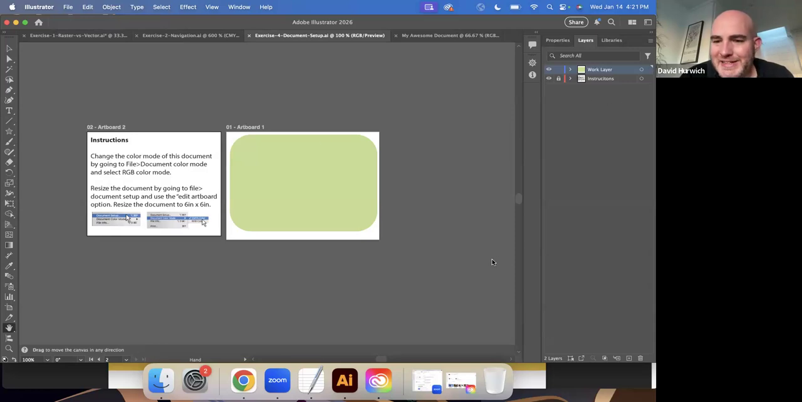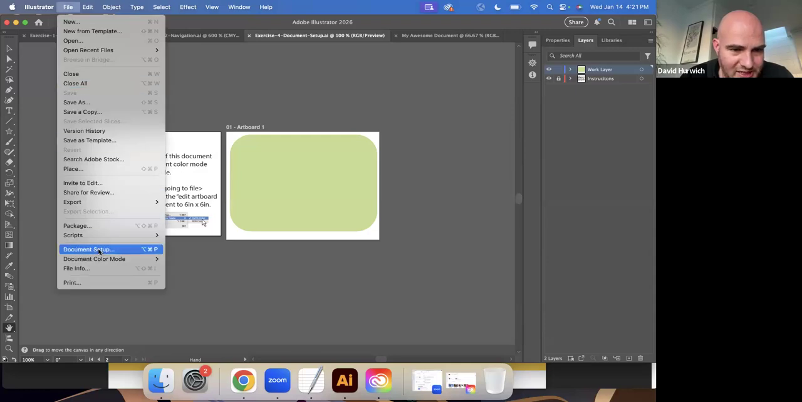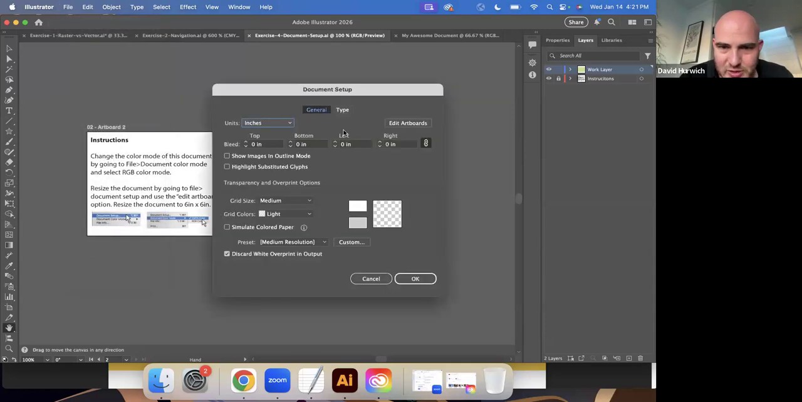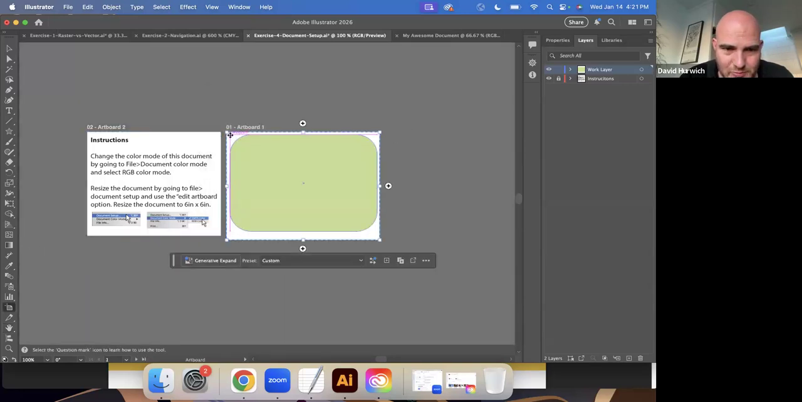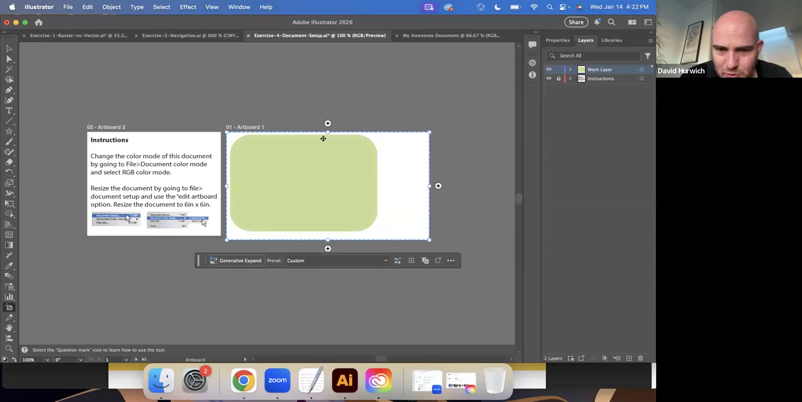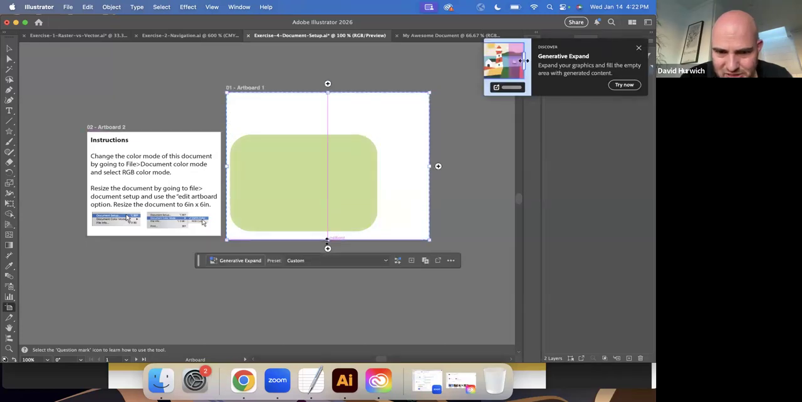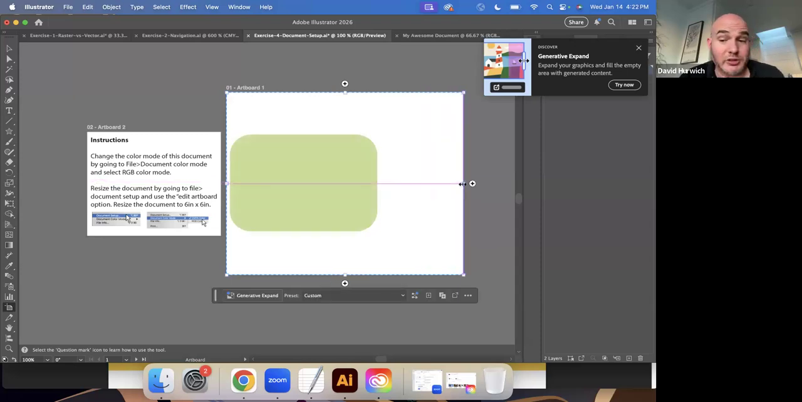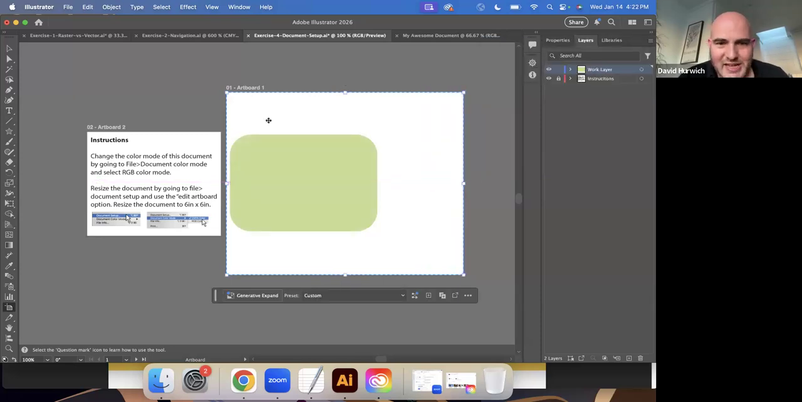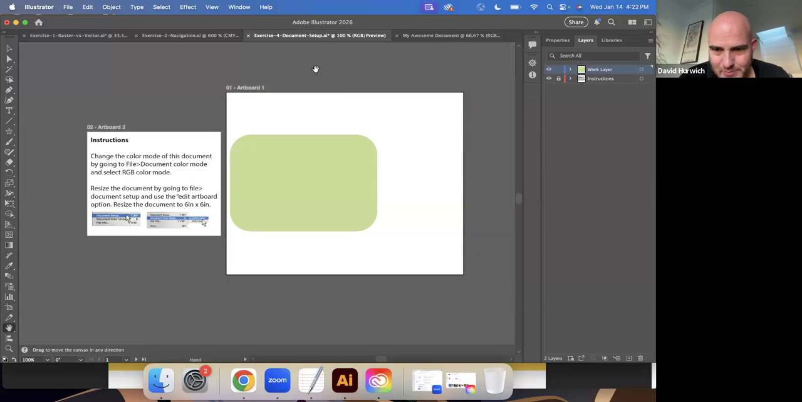If you want to edit the size of a document that's already been created, edit the size of an artboard, I'm going to go under File, Document Setup, and then under where it says Edit Artboards. If you highlight the artboard, you see I'm getting the little blue dashed line around it. What I can now do is resize this, making the artboard bigger or smaller. To get out of this, you can hit Escape.